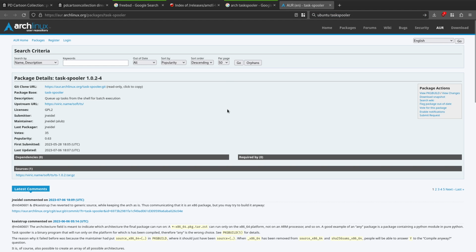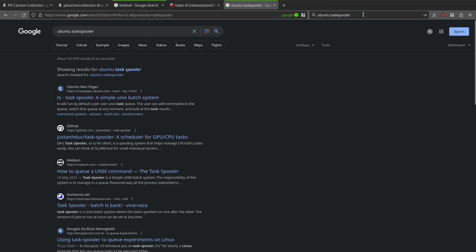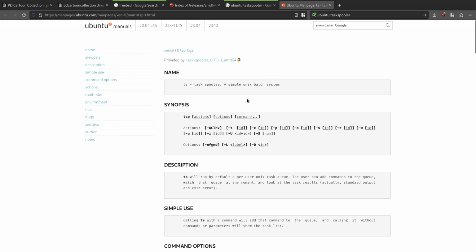Does it actually mention? Because as I said, on some distros the command is TSP, on others it's just TS. So make sure to actually check the name of the command. Okay, yeah. So TS, yeah, that's what I was saying. Ubuntu man pages, TS task-spooler. So on Ubuntu and probably in all Debian distributions, the package is still called task-spooler, but the command is called TS, not TSP. Oh, maybe it is TSP. Okay.